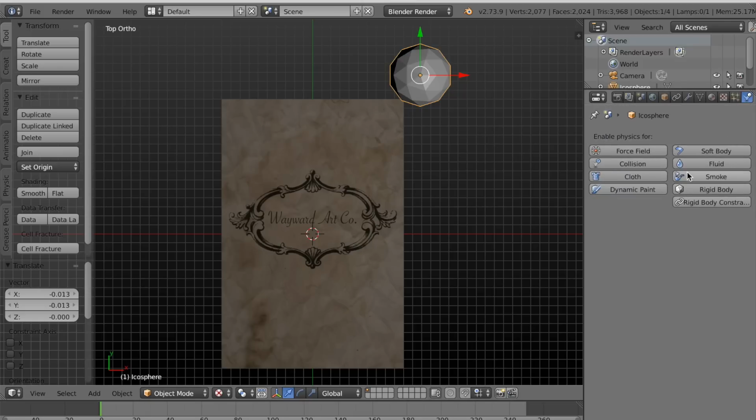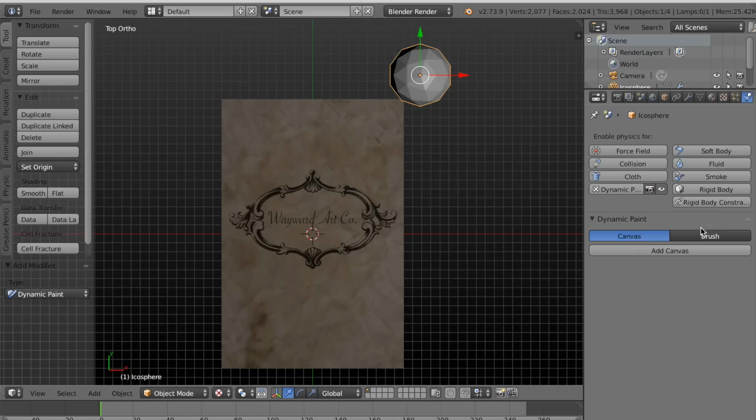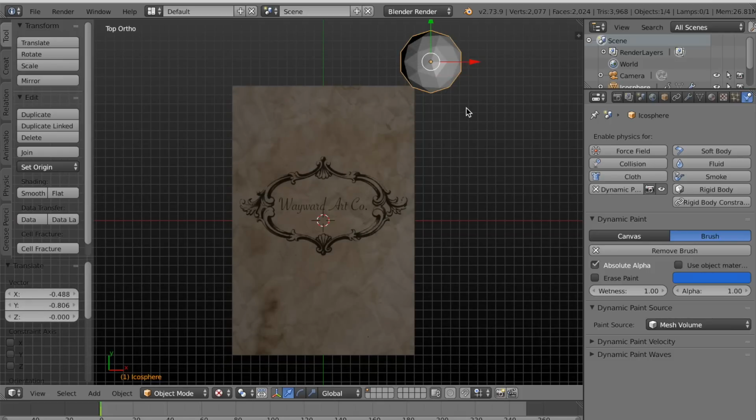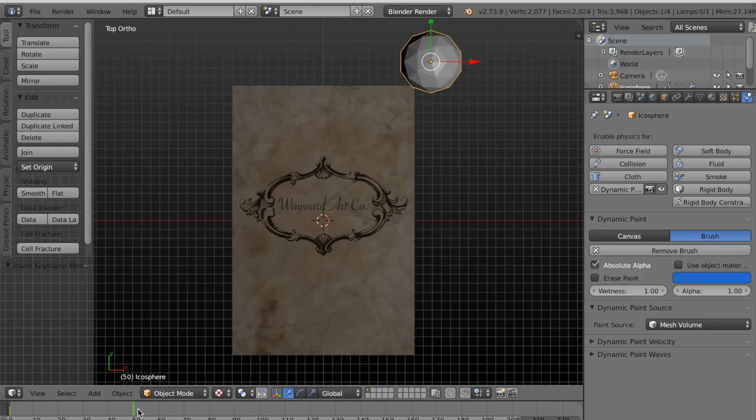Now under the Physics tab, I'm going to click Dynamic Paint again, and this time I'm going to choose Brush and Add Brush. And our settings here are fine, as they are. Now I'm going to hit I to insert a location, and then move up every 50 frames or so.